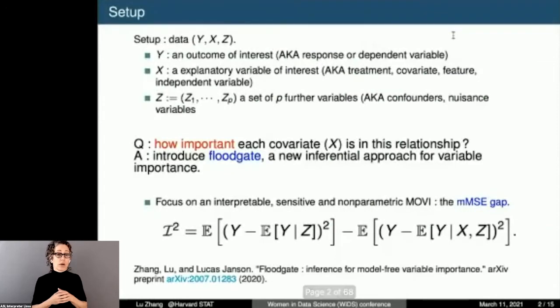Here is the setup. We have data Y, X, and Z. Y denotes the response variable. X is a variable of particular interest. Z is a set of p further variables, also known as confounders. In many real-world problems, there could be complicated nonlinear relationships between Y, X, and Z. People usually want to understand how important each covariate X is in this relationship.